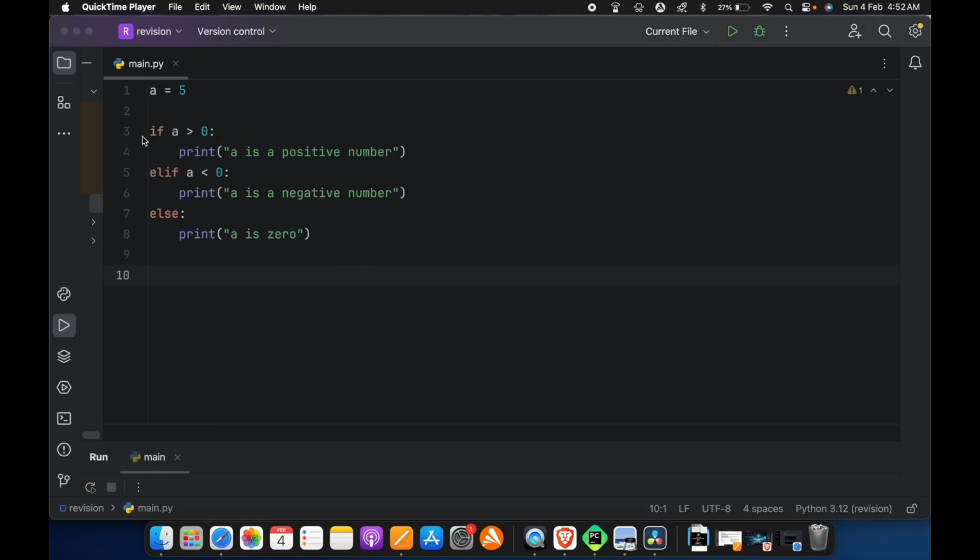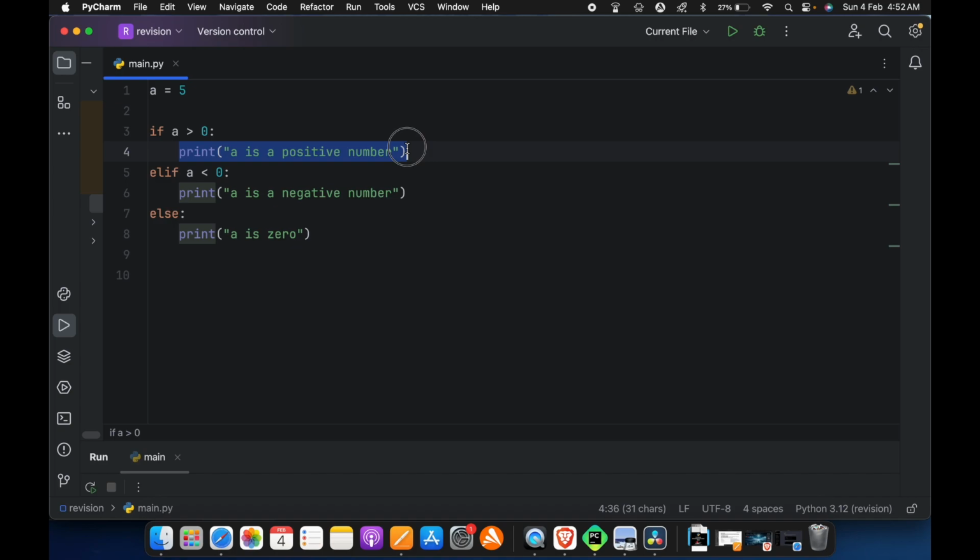Now let's look at if, elif, and else statements. These statements are used if we want to perform a block of code depending on a particular condition. Here I've created a variable called a which has a value 5. Using the if keyword, I've defined a condition a greater than 0. If this condition is true, then the if block of code associated with it will be executed.